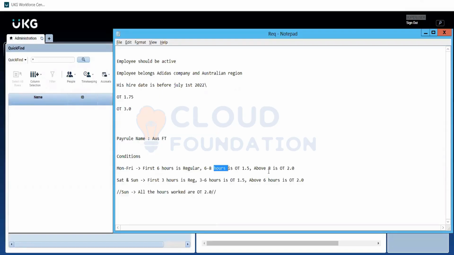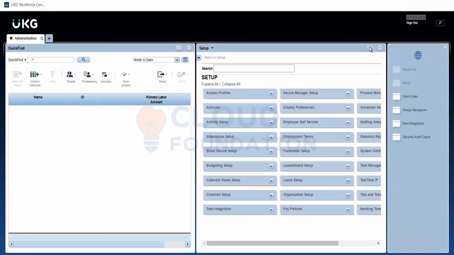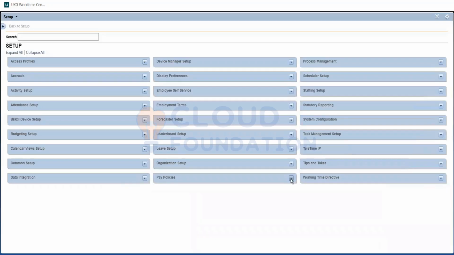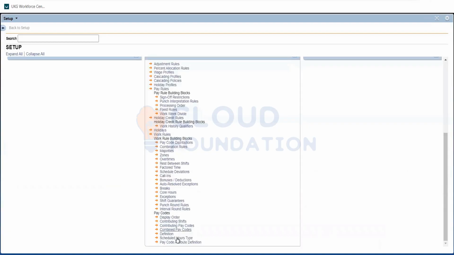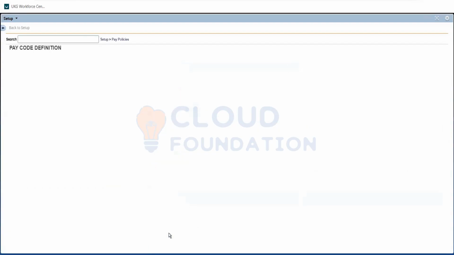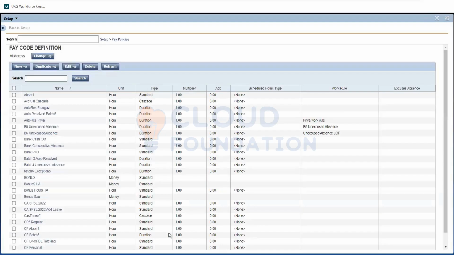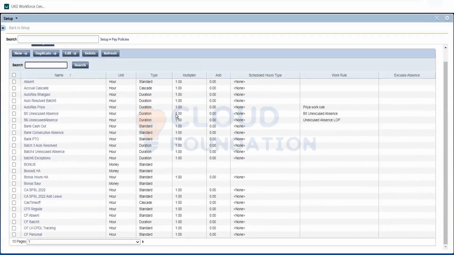So today, what I'm going to do is first create overtime over 6 hours. It should trigger overtime, so first we need to see whether we have a 1.5 pay code. So first let's see whether it's already there. But let me reconfirm that and let's see how we are creating that. So I need to look for the OT pay code. They have already created it, or else we can create it.